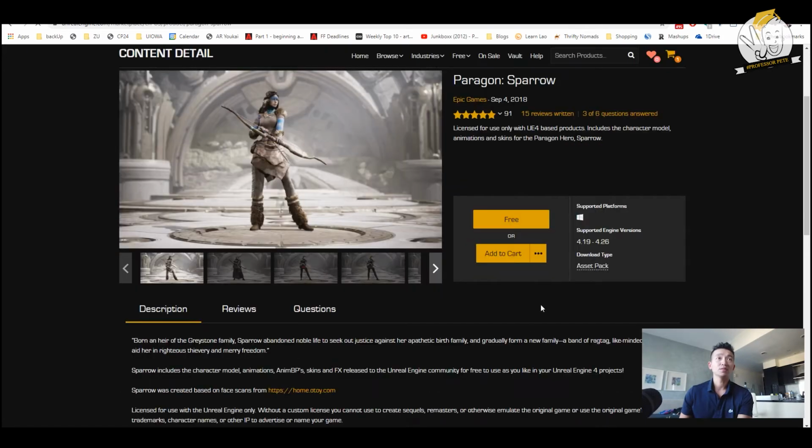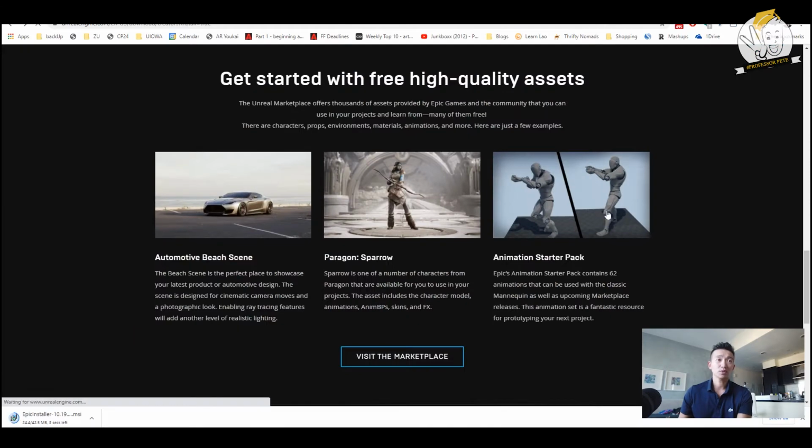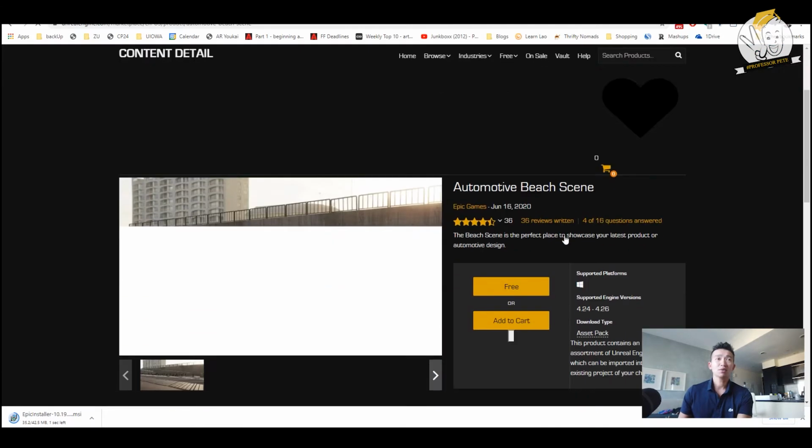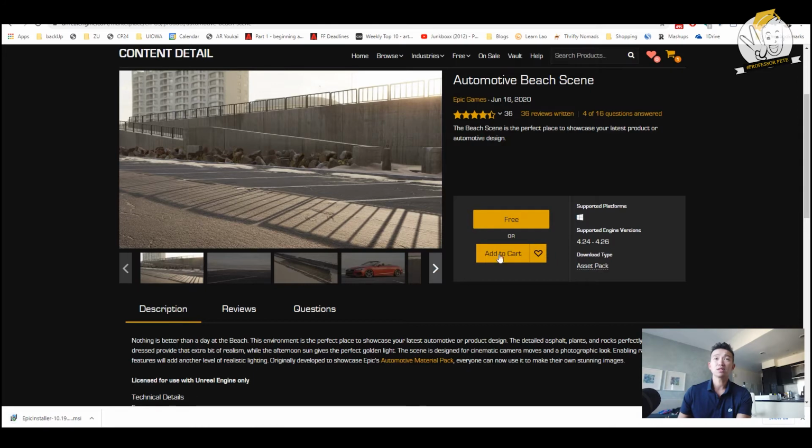You can add to the cart. A lot of characters. And some cool backgrounds like this one here, this automotive beach scene. I haven't played around with this myself, but it could be something that you can download. So you add to the cart and then you download it.